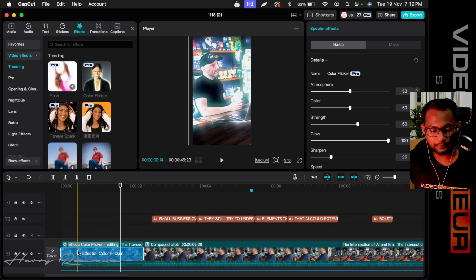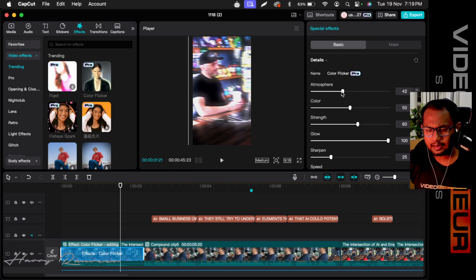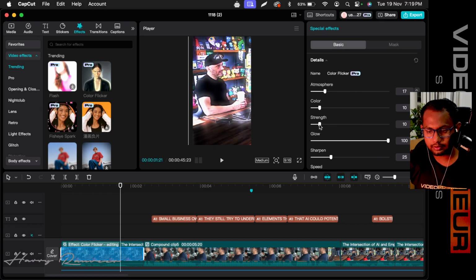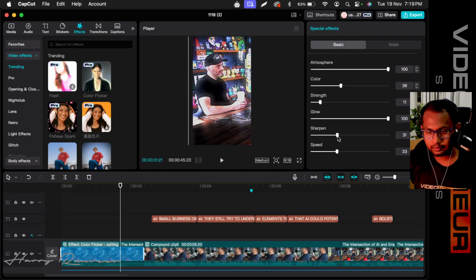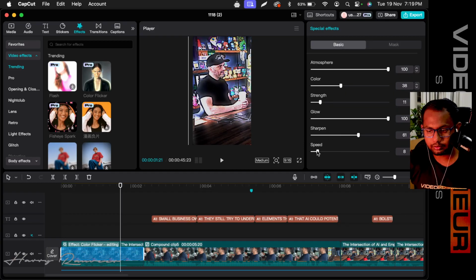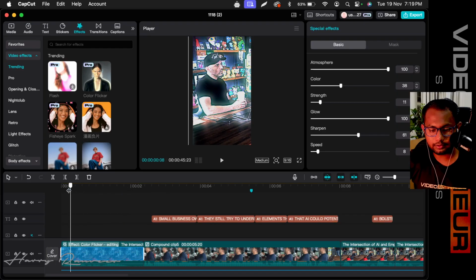So I'll simply click over here, then effects will occur. I will click on effects and let's work on atmosphere, color. Let's reduce the strength. Okay, even this is fine. Let's increase the glow. Let's reduce the strength. Let's make the color atmosphere. Okay, natural. Sharpen it a bit more. Let's reduce the speed, and now let's take a look at it.